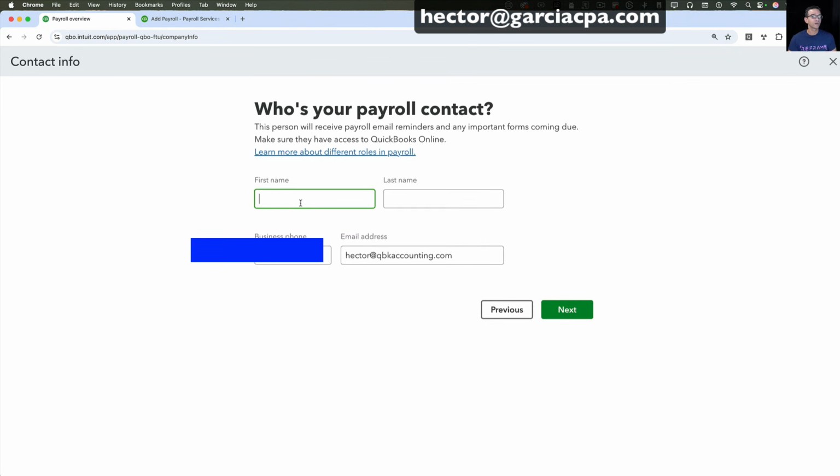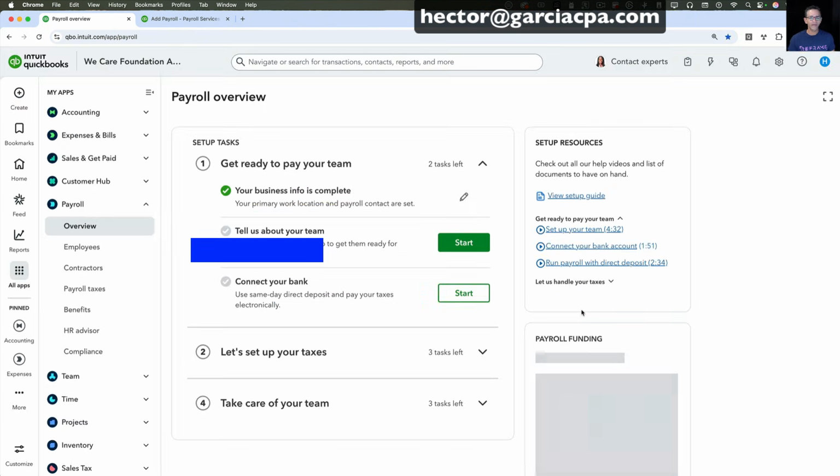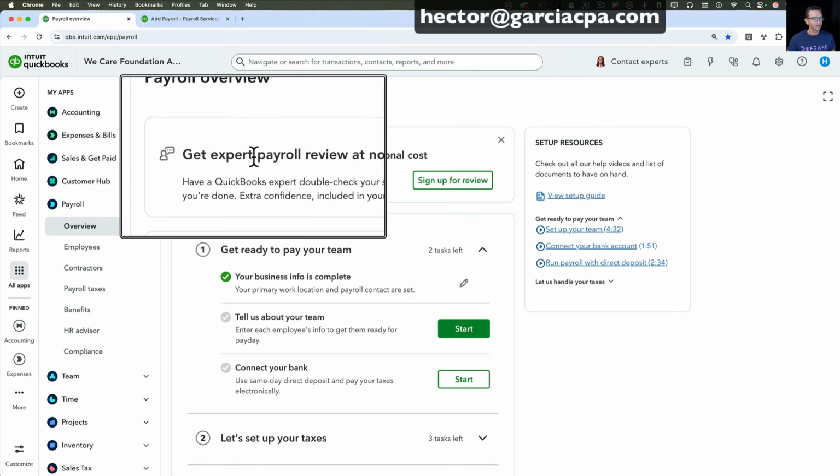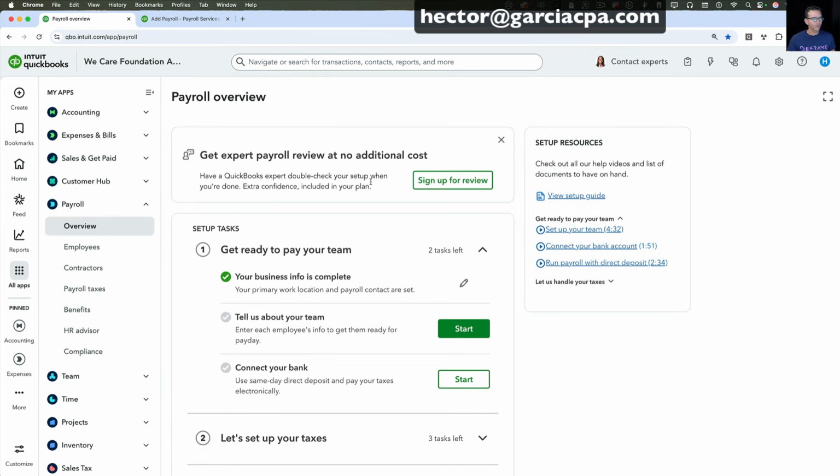Then you're going to enter your contact information. And then that should be the very first step. So the address is entered, your company information is entered, and you should be good to go. If you're using the higher tier versions of Payroll, you can sign up for the review and schedule some time with someone from QuickBooks to check that out for you.